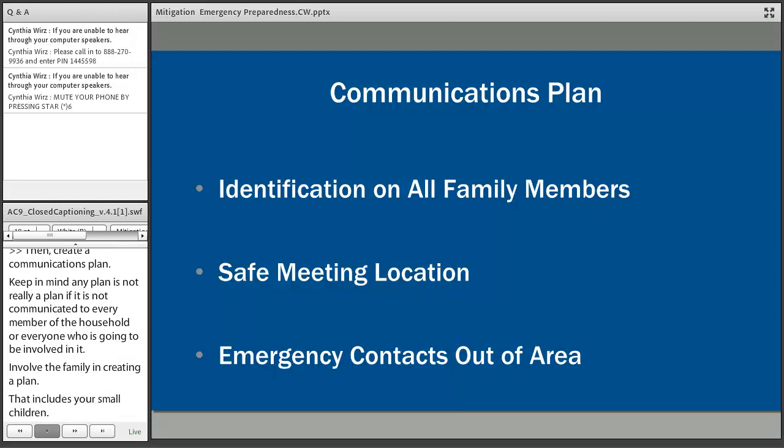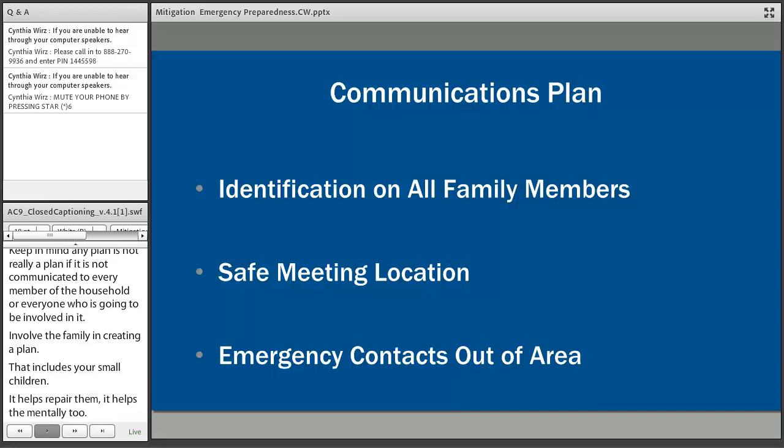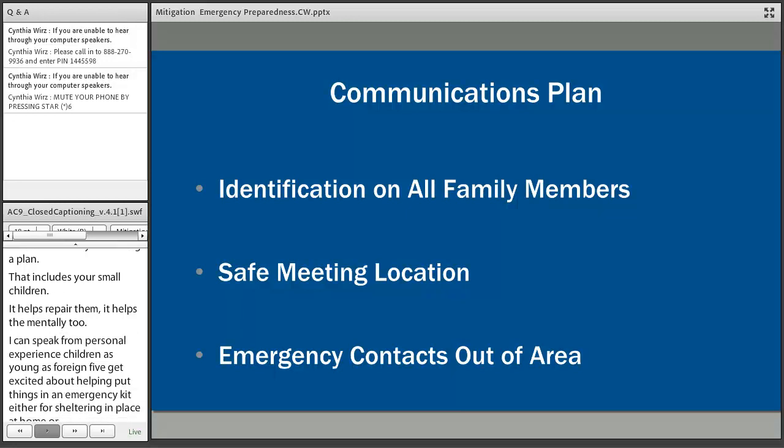And I can speak from personal experience. Children as young as 4 and 5 get excited about helping put things in an emergency kit, either for sheltering in place at home or in the emergency go kit. So things you want with that communication plan.